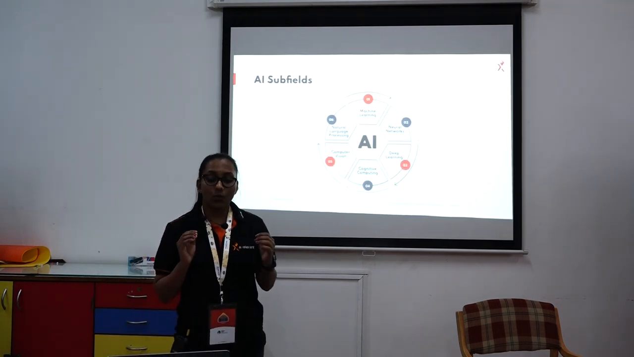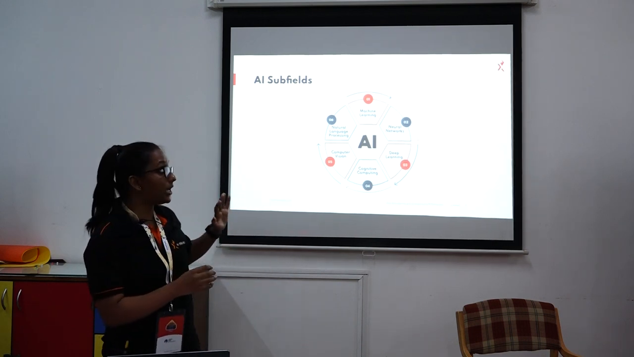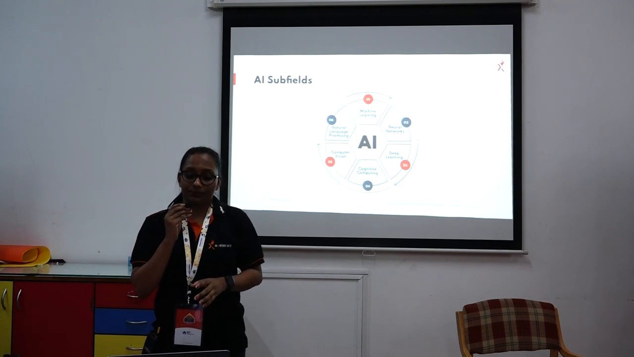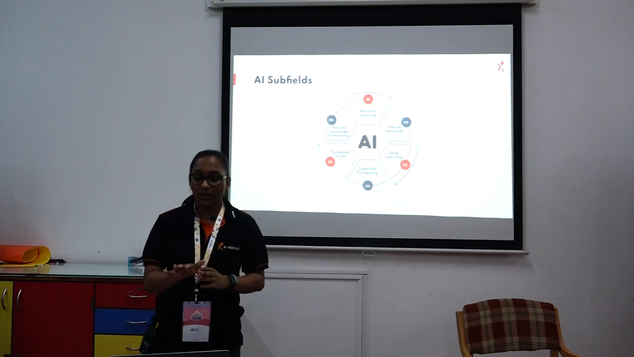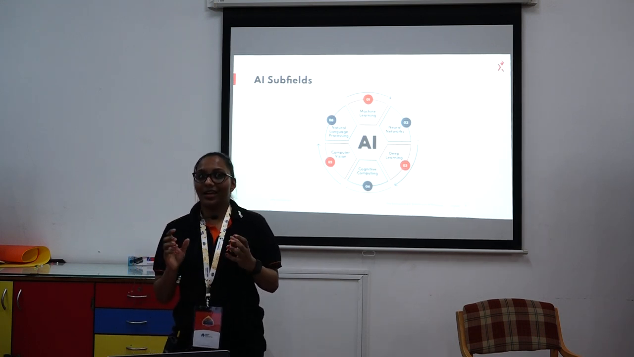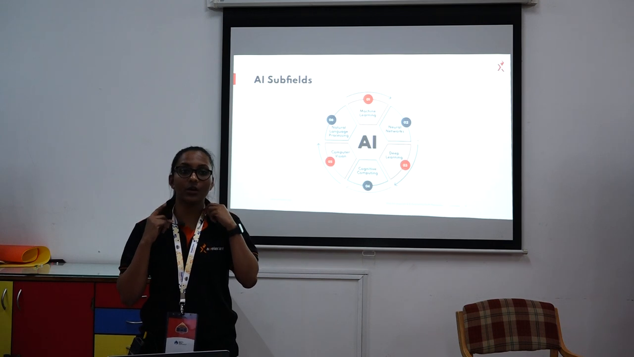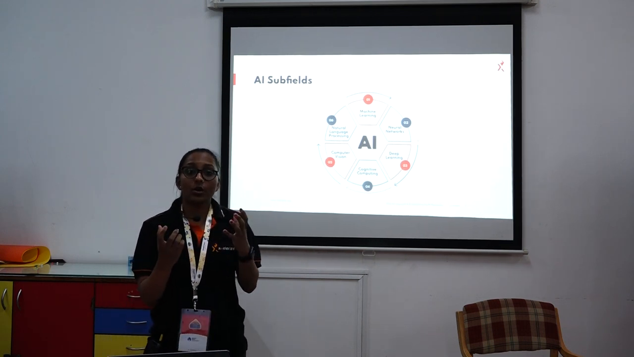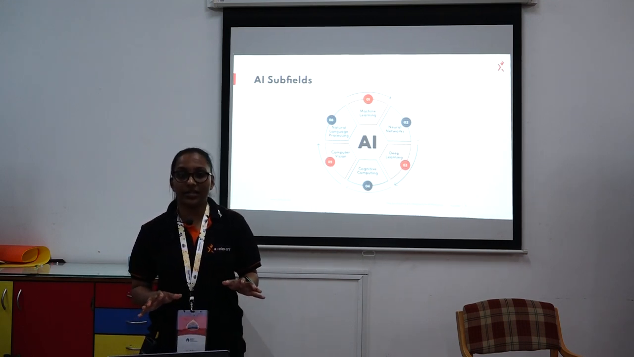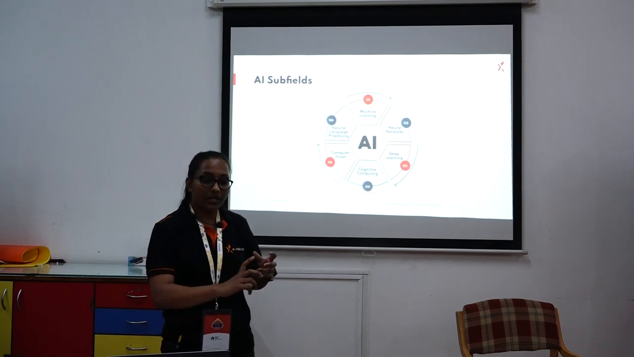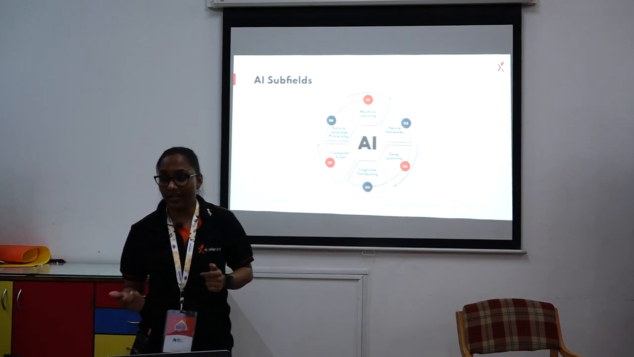Now, what are its subfields? The subfields that I've mentioned here are the majorly talked about fields. There are multiple other fields as well apart from these. Now, what do these fields exactly mean? Machine learning. Again, I noticed that artificial intelligence and machine learning, both of these terms are often misinterpreted. Whenever we talk about big data, or data analytics, or any related topic in this industry, we tend to confuse both of these terms. We tend to use them interchangeably, but that is not the case. ML is actually a subfield of AI.